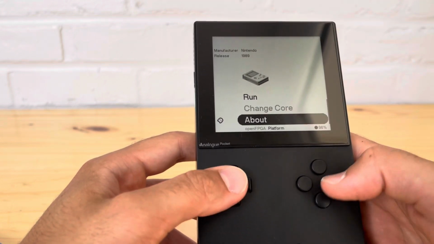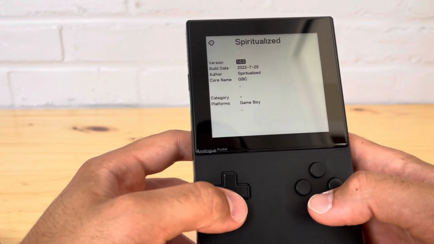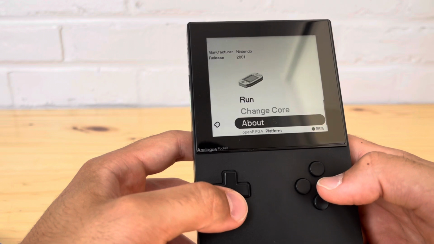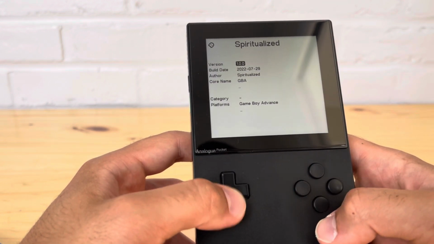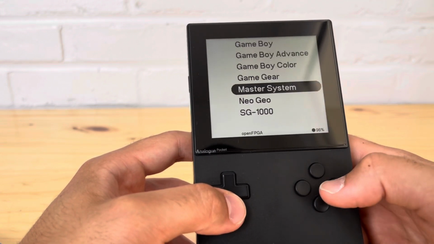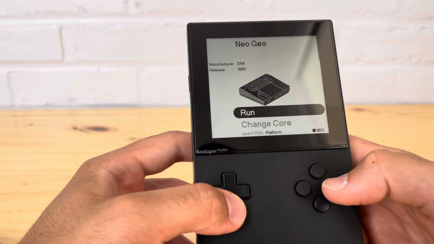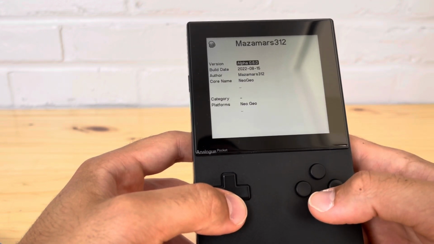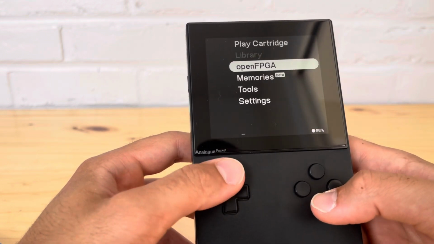Okay, there's some other stuff. Let's see, about. Okay, cool. So here you can tell the about. This is version 1. It's Game Boy Color. About, version 1. Tells you the date. All right, so that's pretty good. It tells you the author. Let's go to Game Gear also. Master System. Neo Geo. Cool. So I'm very much looking forward to seeing.